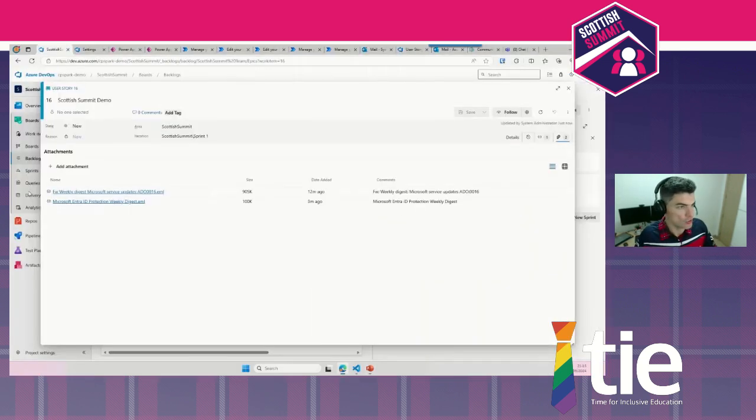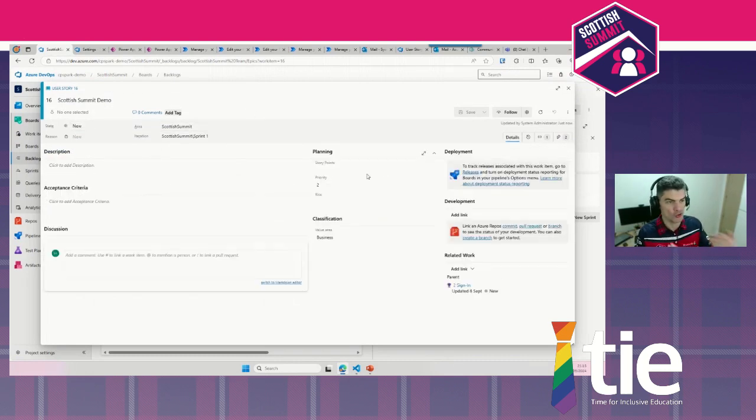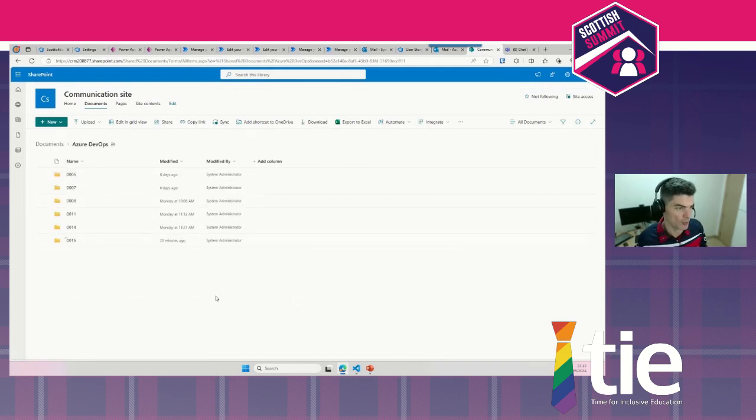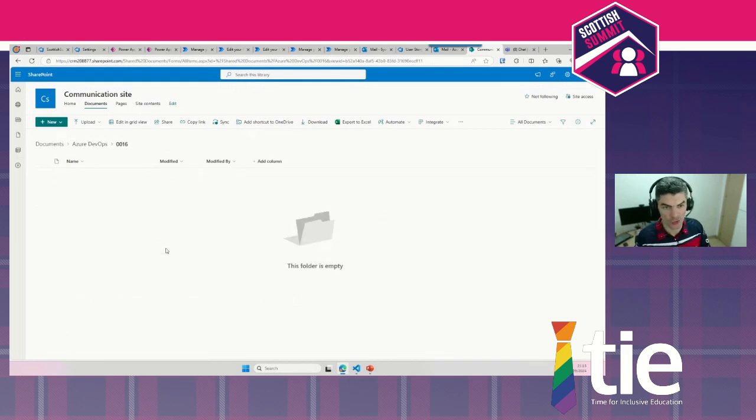Let me go again to my maker. And what I want to do now is that whenever I create a new user story, I want Power Automate to go and create a folder for me somewhere, right? I already have this site created in which I have a folder called Azure DevOps. And what I want is to tell Power Automate, hey, dear Power Automate, please go and create a folder here for me with the ID of the DevOps work item. So everybody knows where to place the files related to that work item, and there's no confusion.